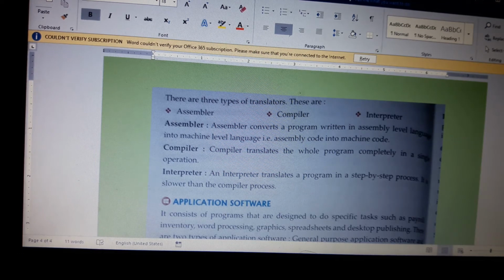Assembler. An assembler converts a program written in assembly level language into machine level language, assembly code into machine code. So if any program is created in assembly language, it is converted into machine language. So from assembly code to machine code.